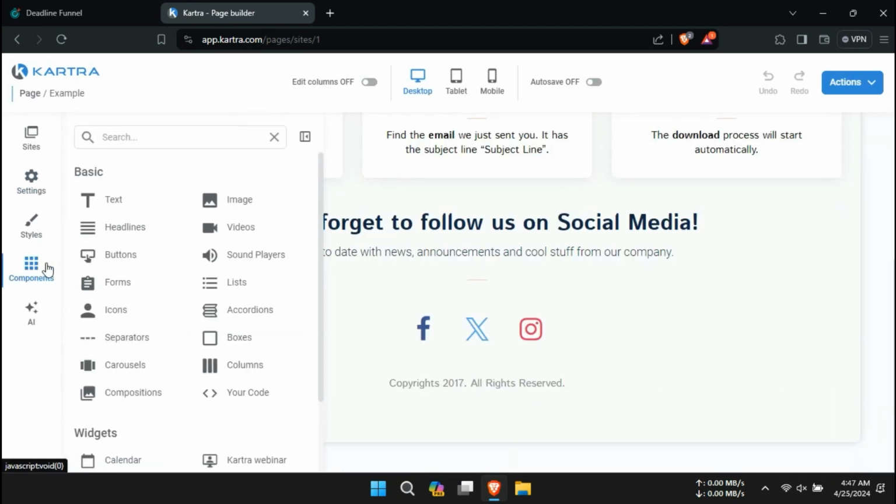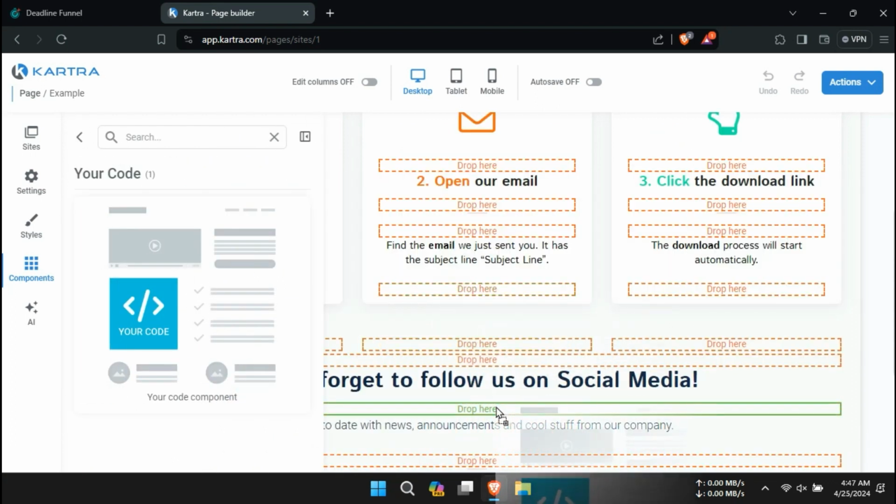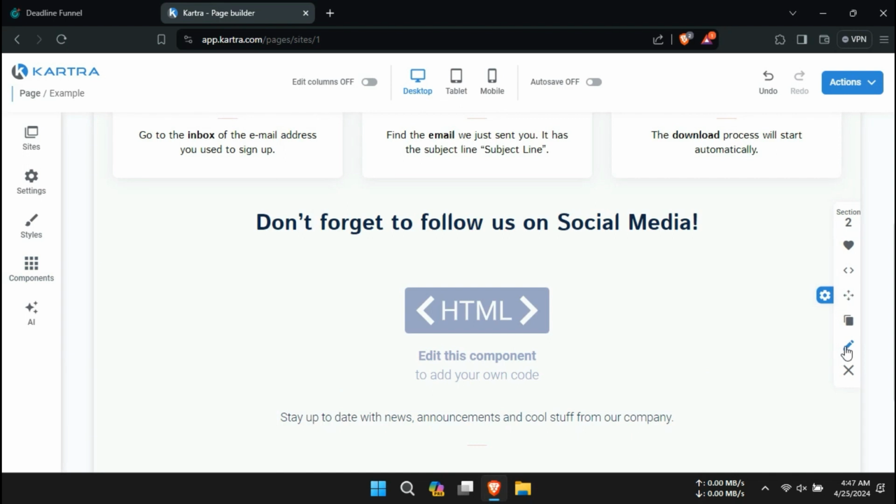Now navigate to Components and select your code. Drag and drop it to wherever you want it on your page. Click on the Settings icon, then select the Edit icon.